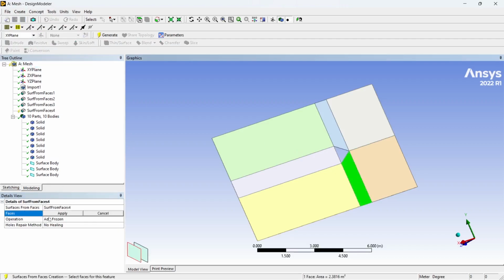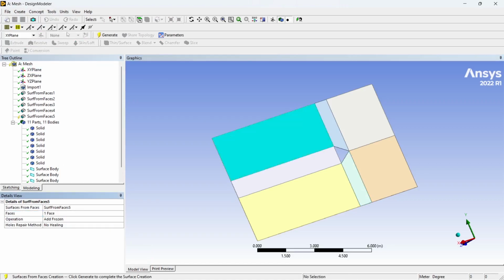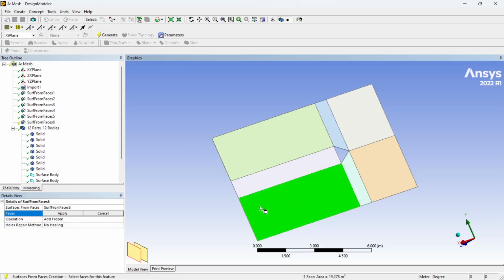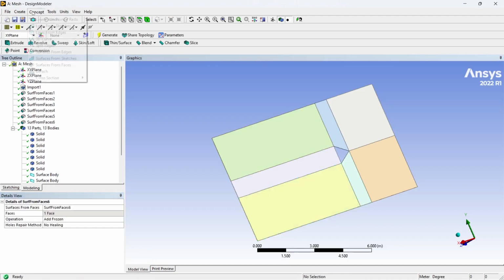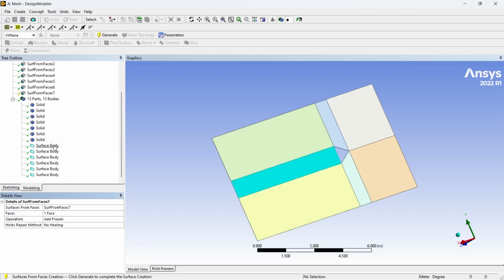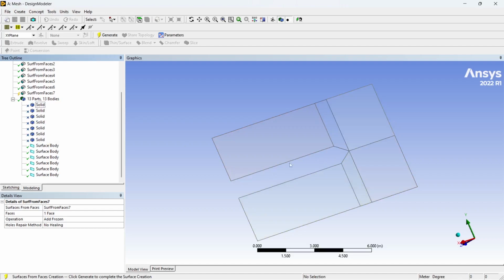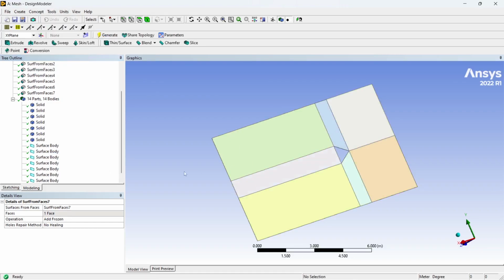So you just have to do it for all the 7 faces. It doesn't matter in what order you are doing it, just make sure that you are selecting all the 7 faces. Okay, once you have done all the 7 faces, or in this case I have done only 6, so I want to know which face I missed, so I can just suppress this body and see which face I have missed. It is this body, so I'll unsuppress again, and I'll insert this. Now you can see that I have all the 7 bodies.